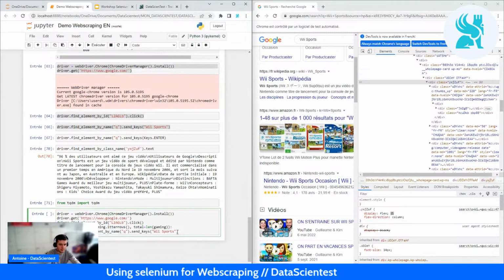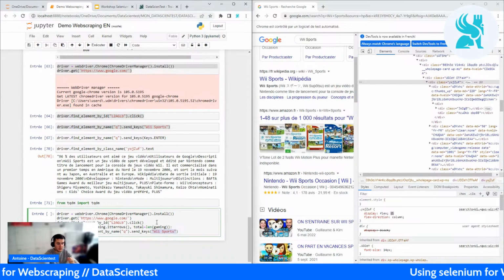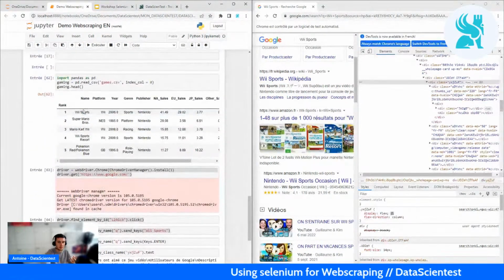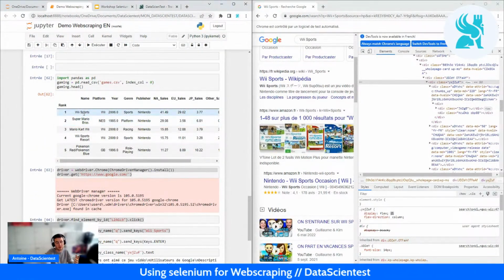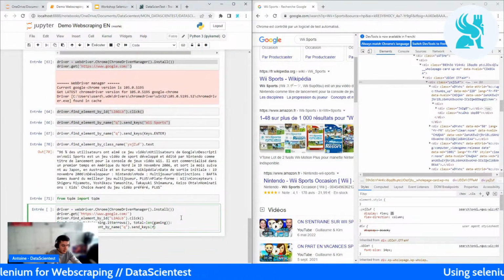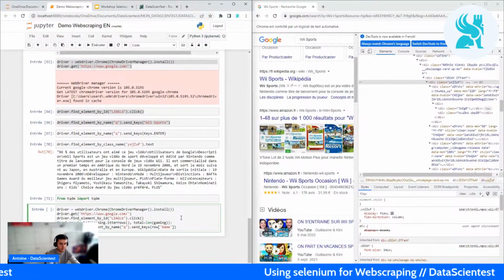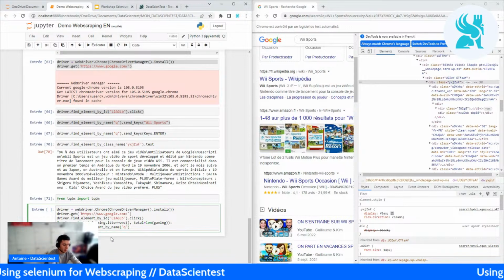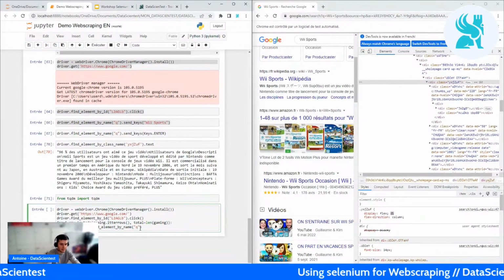Okay, perfect. This time I don't write here WeSports, but I will just write the text that is in my column name. So I will write here row, brackets, name. Okay, perfect. Just before doing it, I will give a name to this. I will call it bar.